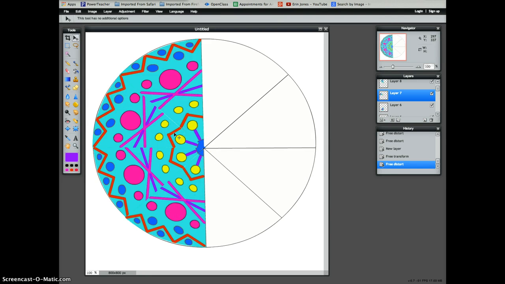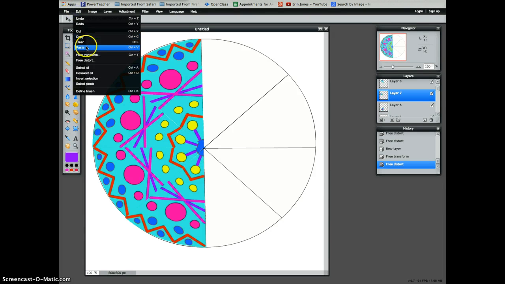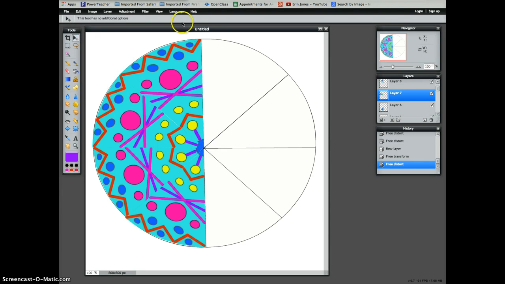Free Transform under Edit and Free Distort are really important parts of making sure that this fits correctly, rotating it around and making sure the circle fits right, which I'd have to come back to. There's a lot of little tweaks to do. But in the end, I think you'll be happy with your result. So good luck.